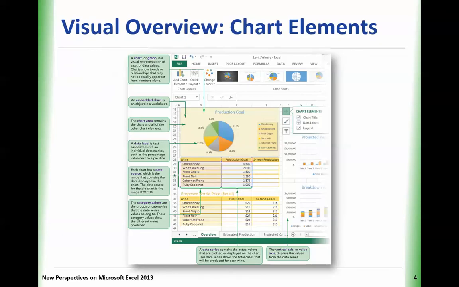All charts have certain elements to them. Quick overview of those. The chart or graph is the main representation. An embedded chart is an object within a worksheet. You can see inside the overview we have an embedded chart, Production Goals. The chart area contains all the elements of a chart. The data label is the pieces. This production goal, they had 16.9%. That is a chart area with a data label.